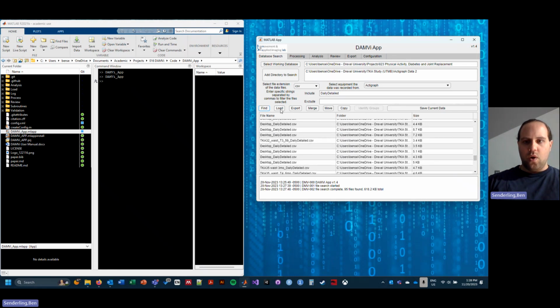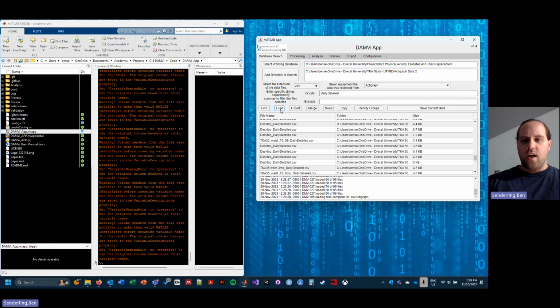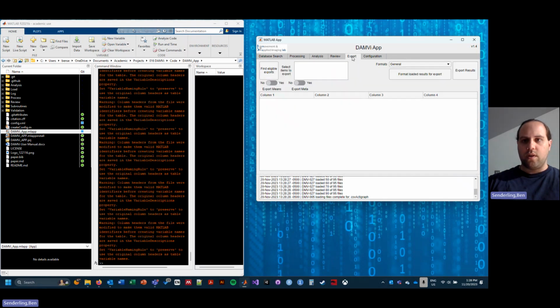So now I'm going to hit load, and it's going to go through and load all these files. Again, these are pretty quick. And then from there, I want to export it. So I'm going to ask the app to find eligible exports. These are all raw data. Other options could be PRO, or process data, or ANA, analysis data, or RES, results data. Here it's just raw, and I'm going to ask it to format the results.